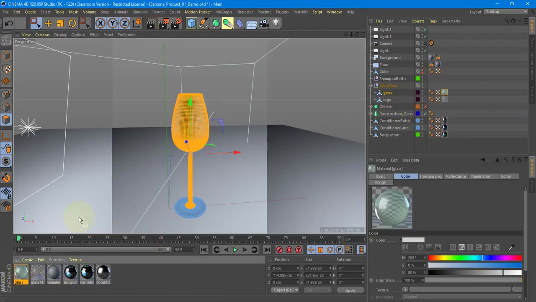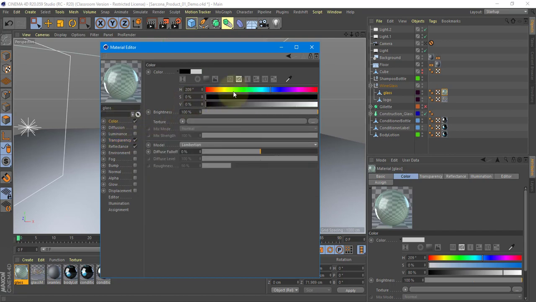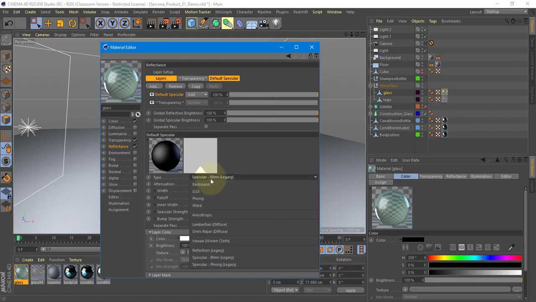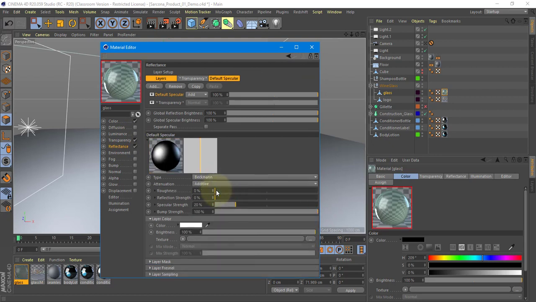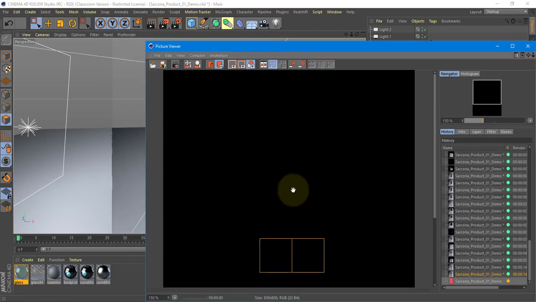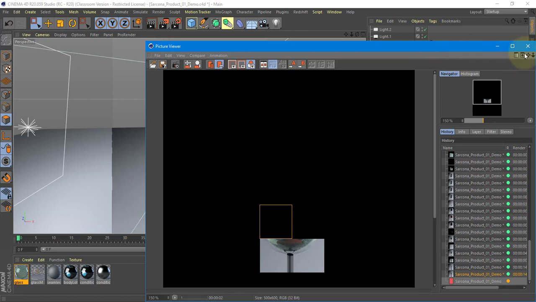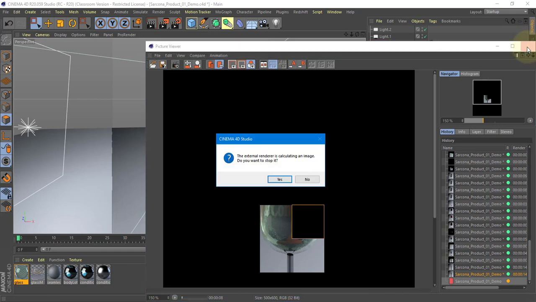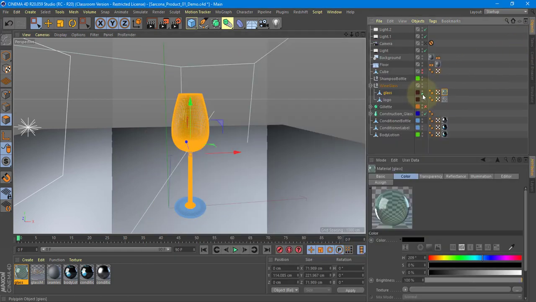Something is not right. Let's go to color. Let's take this to black. Let's go to reflection. Make sure this is on the right one. Take this roughness down. Pull the reflection up a little bit. Alright, let's do a little troubleshooting.